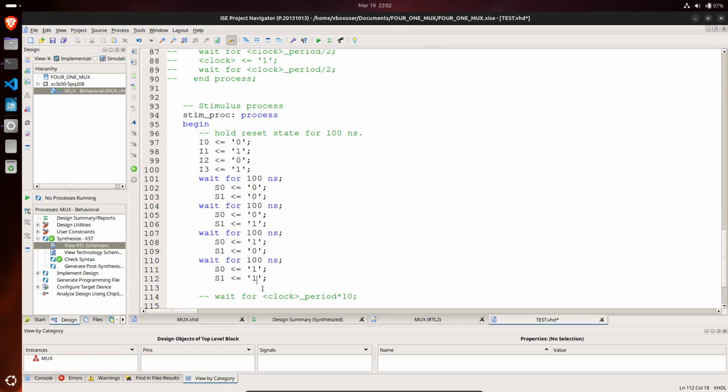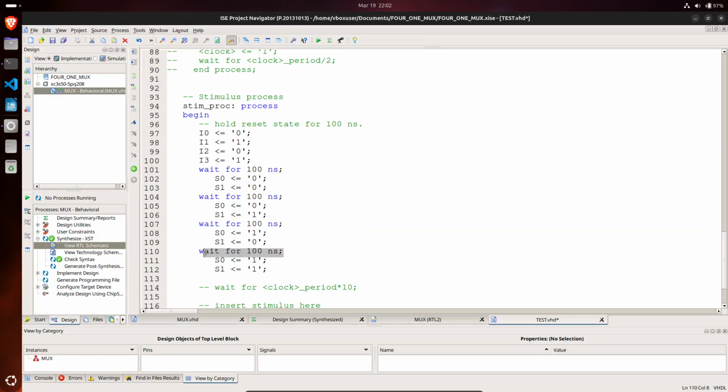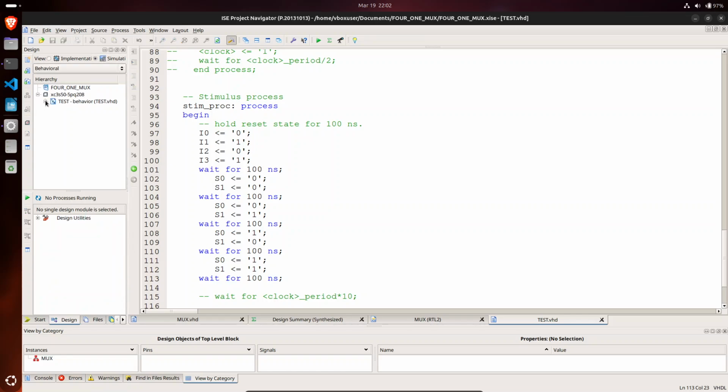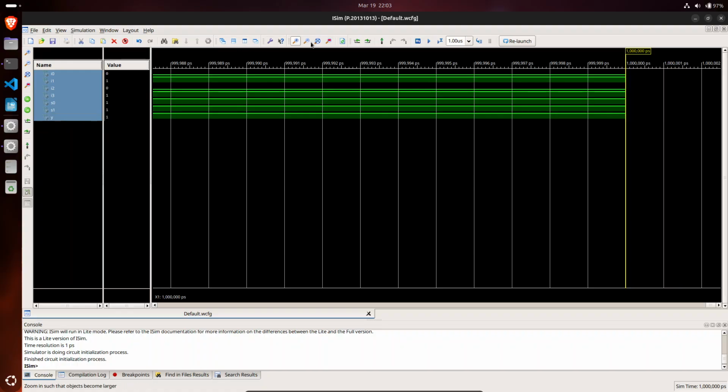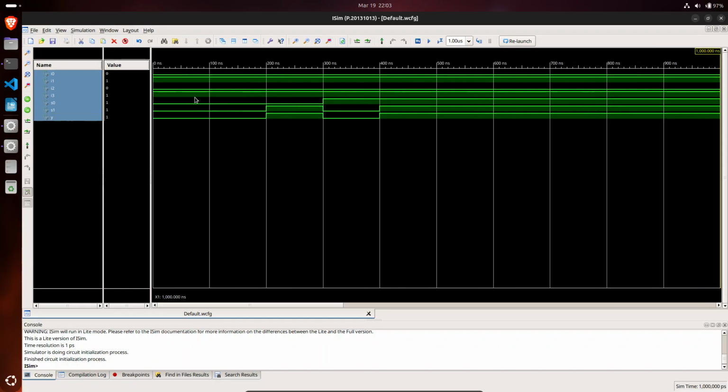And then I will wait for 100 more nanoseconds, and then just test it. Go for the ISIM test, check the syntax, is there any problem? I think no, and then run it, see what is happening, is it correct or not? Okay, nice, let's see. Look carefully.